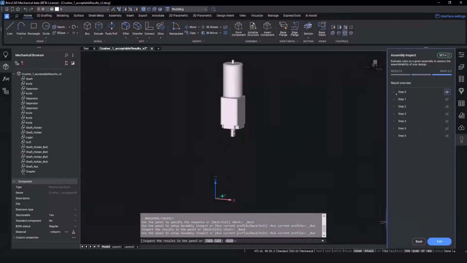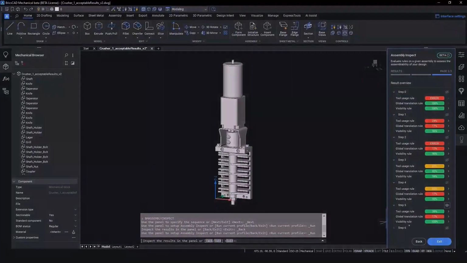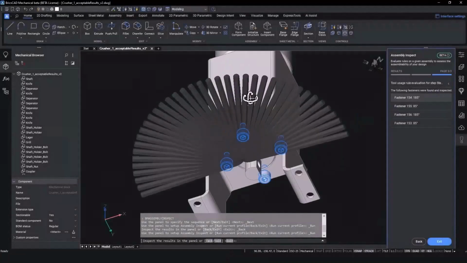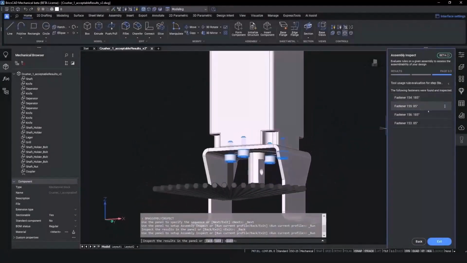The results now show the evaluation of each of the rules for each step. Let's look at the results of the connector. As we can see, 2 of the fasteners are quite severely restricted, and the other 2 are restricted also.